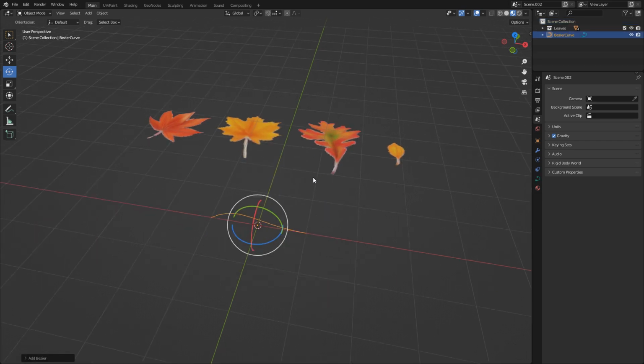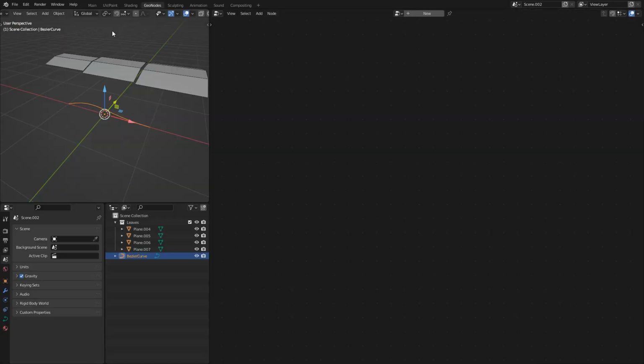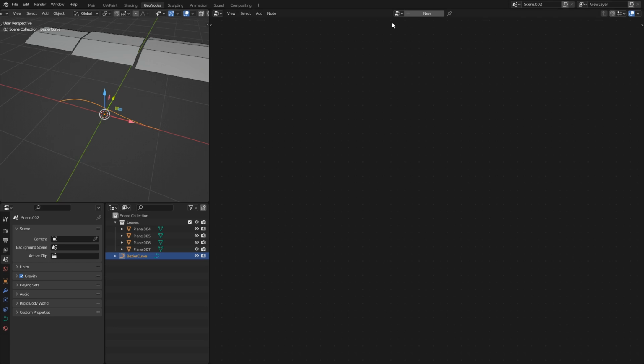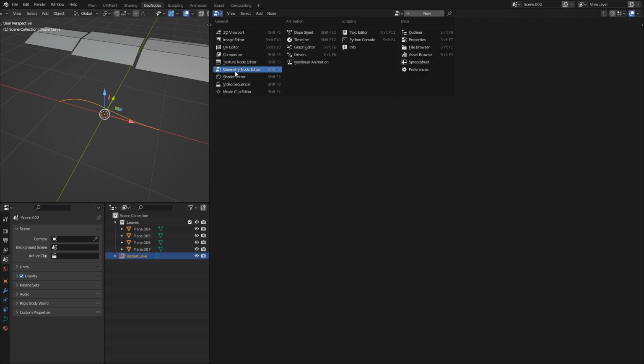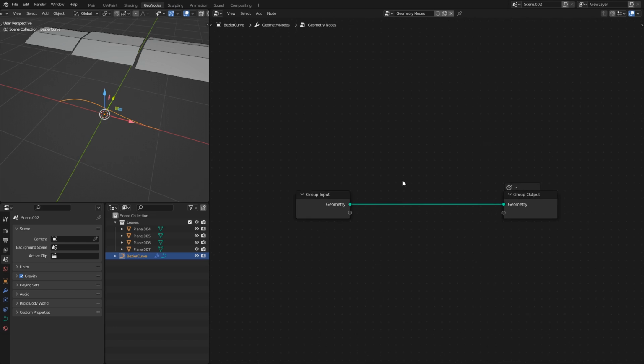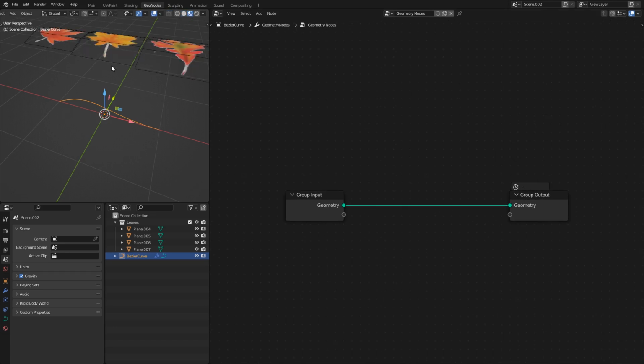So Shift A, Bezier curve. There it is. I'll go into my GeoNode setup. It might look a bit different from yours. Just make sure you have a geometry nodes editor open. Click new to add the geometry node, and at this point let me just hide my leaves.